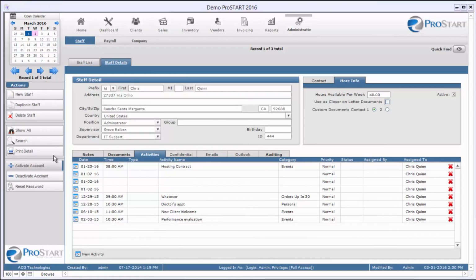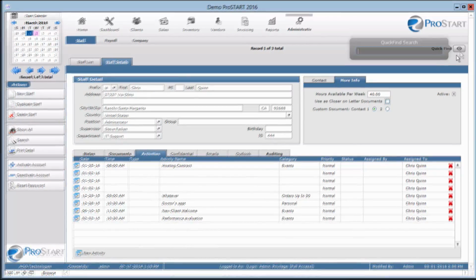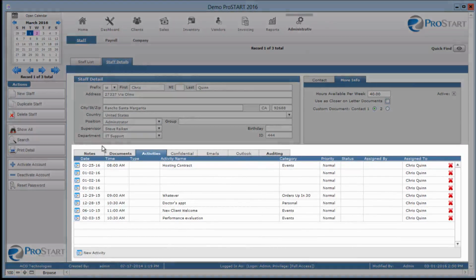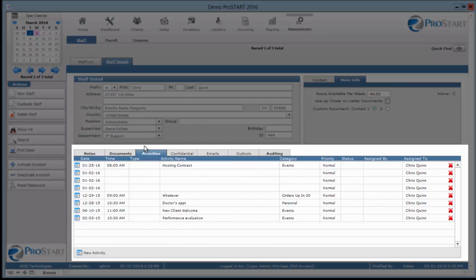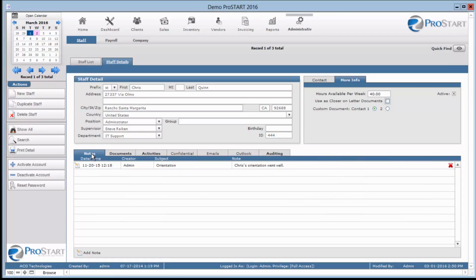Finding staff records is easy. You can use the Search button to drill down and search on almost any field, or use the Quick Find button over here to type something quickly like a name. The bottom half of the detail screen has tabs for Notes, Documents, Activities, Confidential, Emails, Outlook Setup, and Auditing. Let's look at these in more detail.